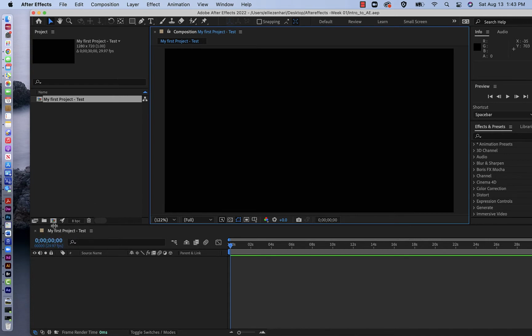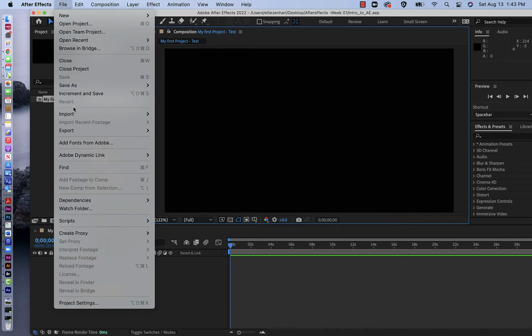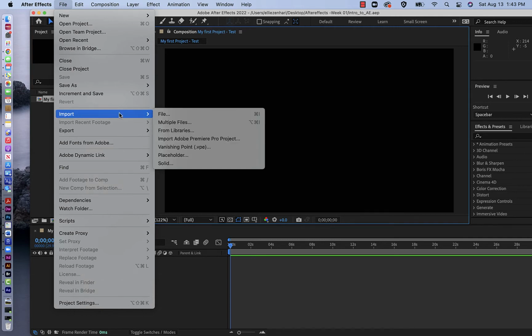So now I'm going to show you how to import files into your project. You can choose File, Import, or choose Command I.